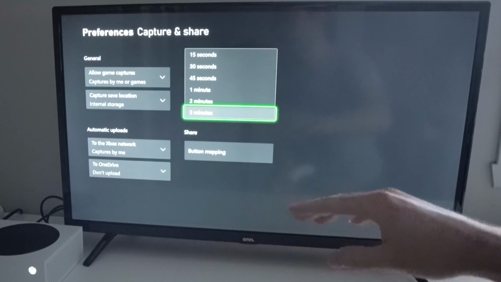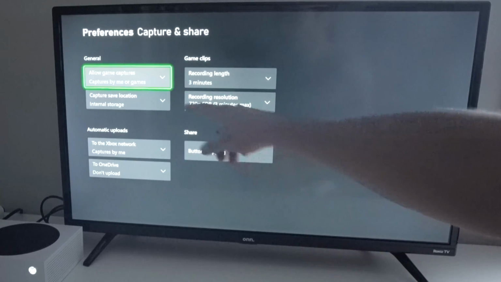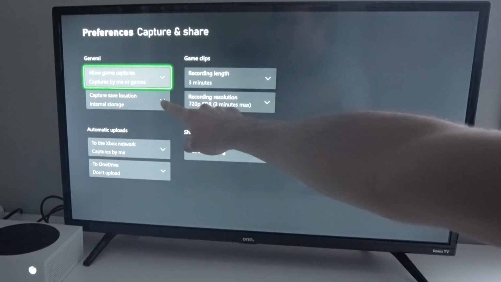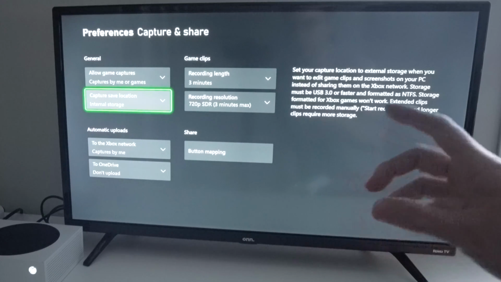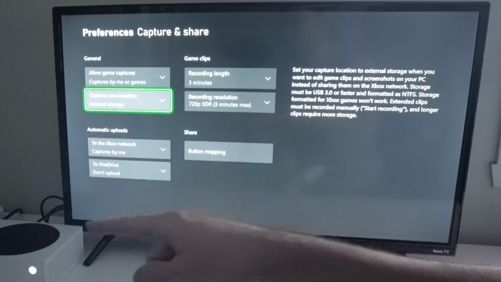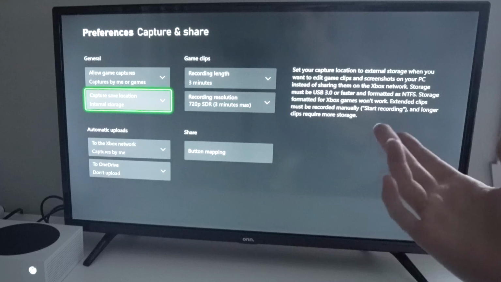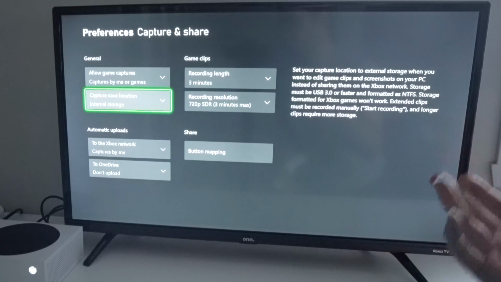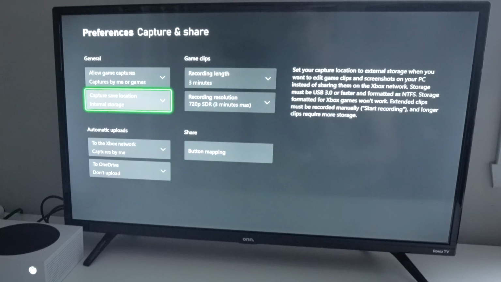With the X, I think it allows you to record longer and at a higher resolution. Over here where it says capture save location, if you have a USB 3.0 drive or maybe just a thumbstick, you can stick it in your Xbox and you'll be able to record on that drive. This way, when you edit this footage on your PC, it's easier to just unstick it from your Xbox and transfer it on your computer. Right now I have nothing connected, but if you had a USB drive connected, you'll see the option.